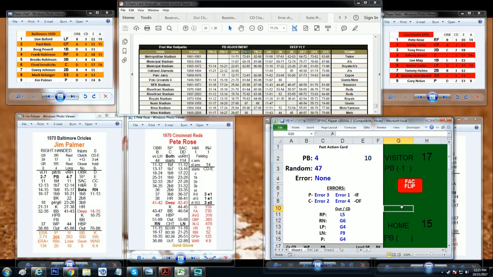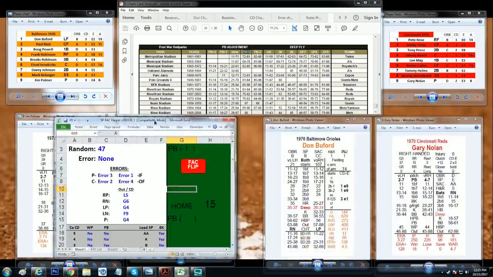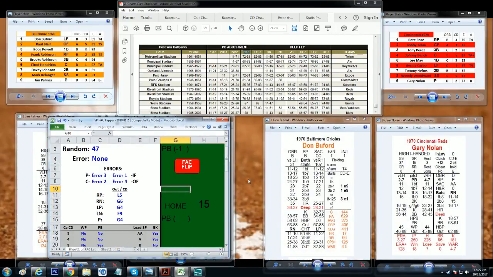And now we'll roll for the starting pitcher for Cincinnati, Gary Nolan. Get another random number. Oh, it's an 86. It's even worse. 86 is going to be a PB -2. Wow. Okay. Well, that's going to start off interesting.